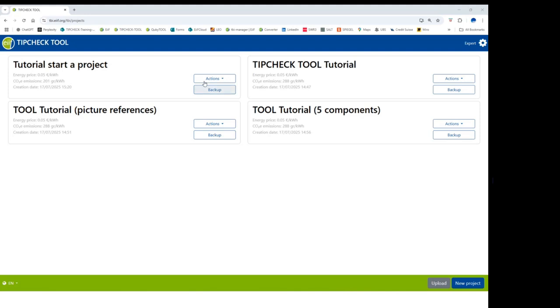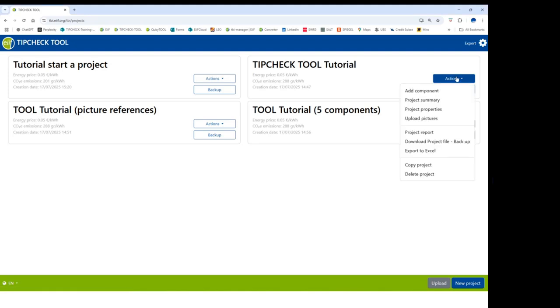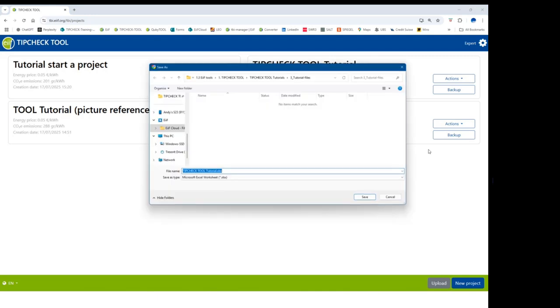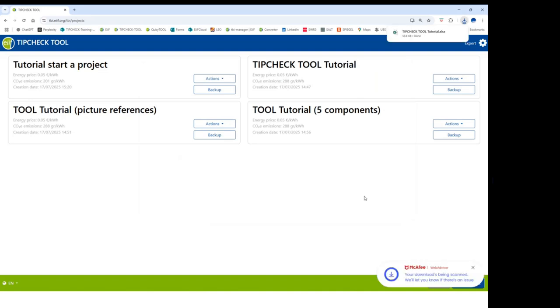So let's start. First, at the home page of our TIPCHECK tool, you see there are quite some tutorial projects here. I'm using now this TIPCHECK tool tutorial here. I click on Actions and I find in the pull-down menu, Export to Excel. You click on this and it exports all components with all the data to an Excel file. You need to find a good location on your laptop where to save this. And that's already all you need to know about how to export Excel from your TIPCHECK tool.